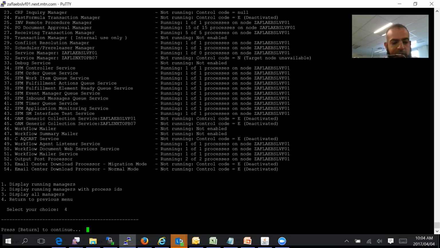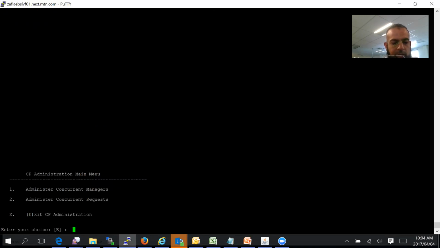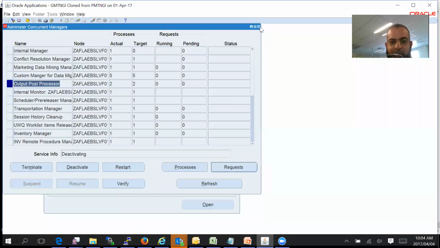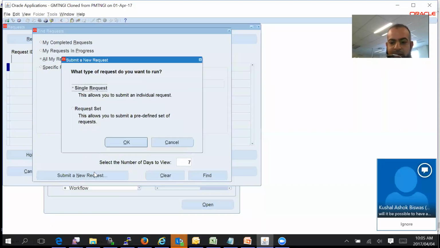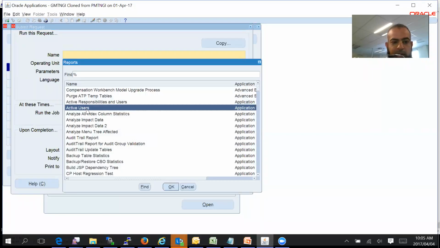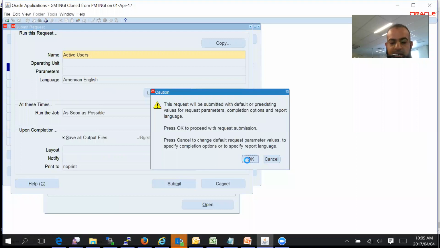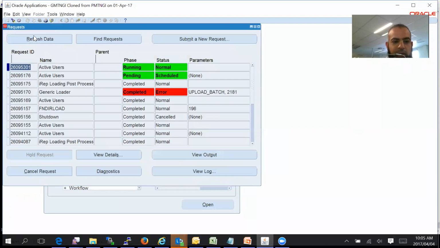And if you go to the main menu, all right. So the main menu is administer concurrent request, which I really like as well, right? For this demo, I just need to run a request so we can administer one concurrent request. Active users submit. And that is running.